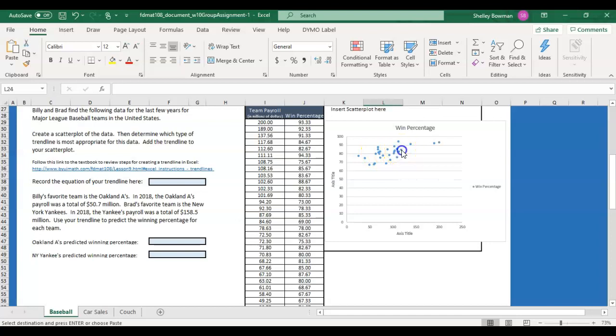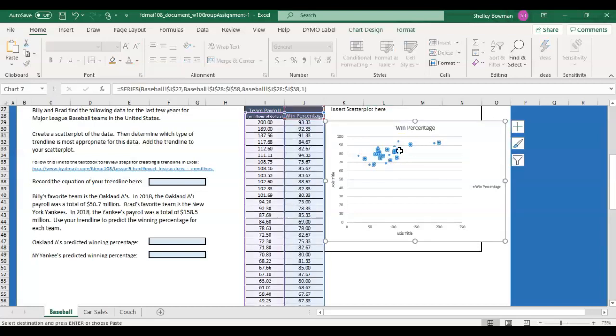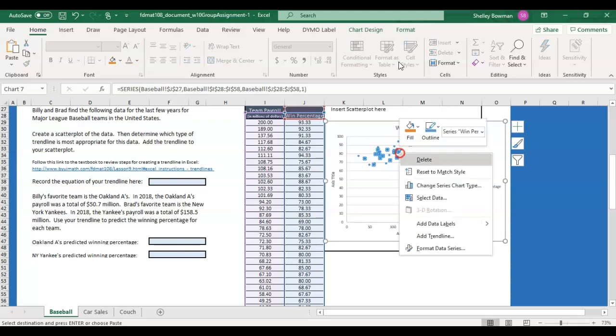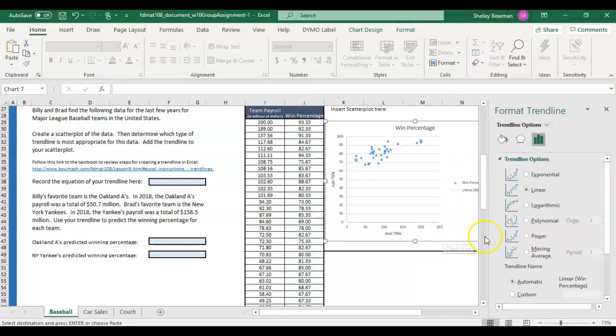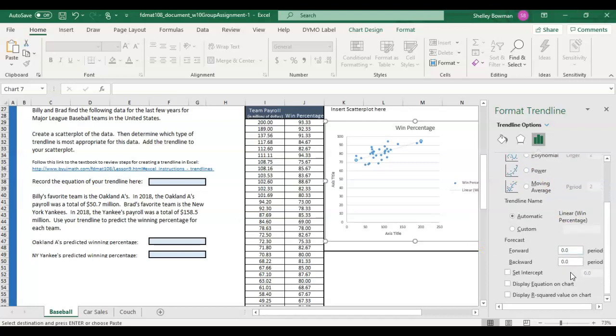So I'm going to click on one of these data points, right click, and add trend line. There we go. And we have different options down here. Now, the best way to decide these options is, in my opinion, to find the R-squared value. So we're going to display that, and we want the equation on the chart as well.